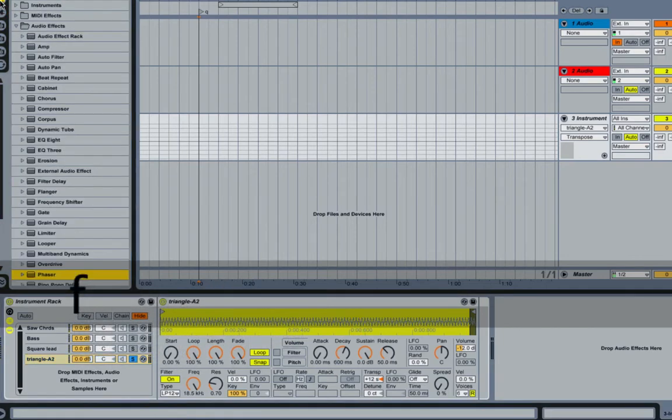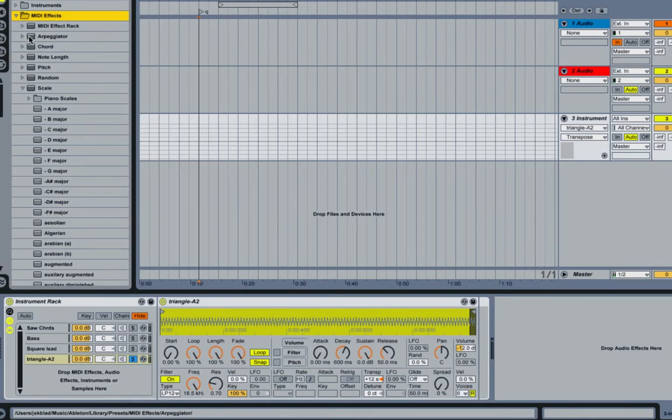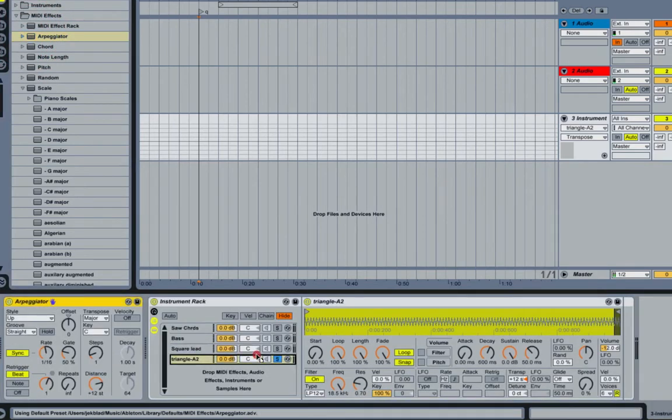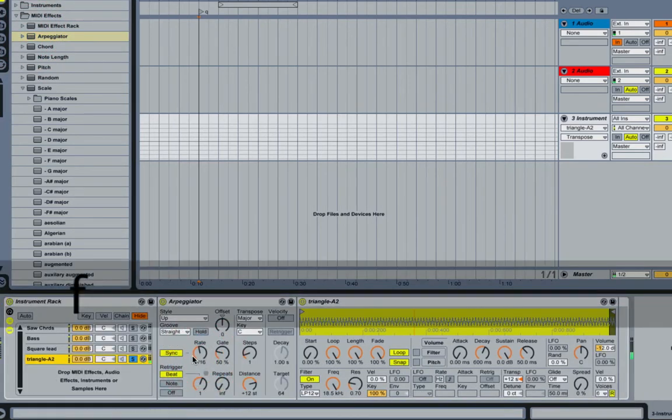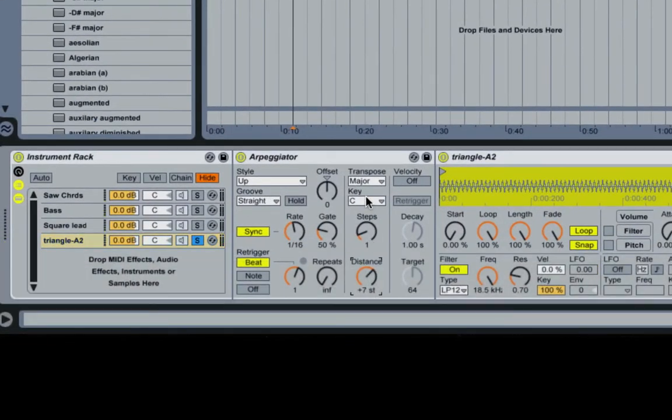And now we're gonna use an arpeggiator to make awesome sounds. Drag it onto this rack. Oh, awful. It's terrible. But we're gonna keep it in the key of C major. Is that what we want to do?